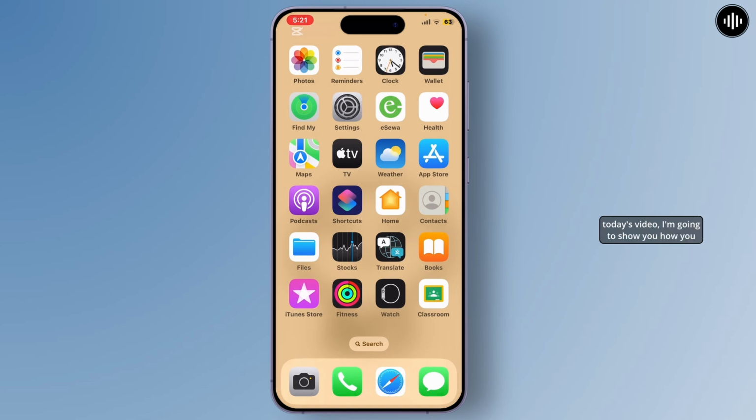In today's video, I'm going to show you how you can remove the cloud icon from App Store apps on your iPhone. If you have previously downloaded the app on your iPhone, you will be able to see the cloud icon instead of the get or download icon.